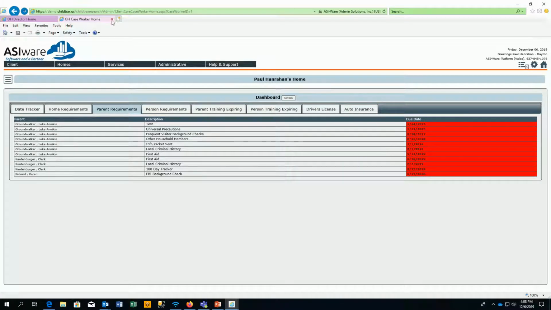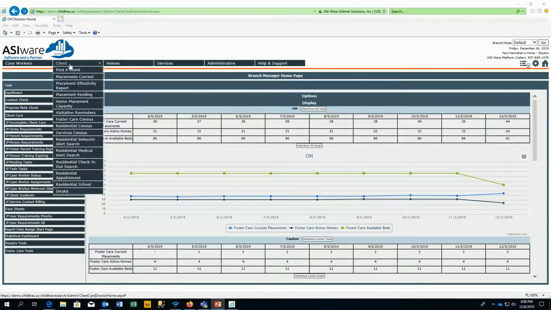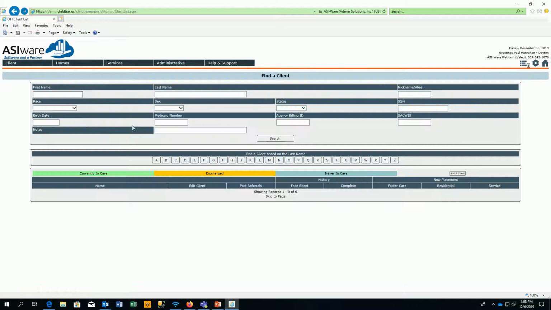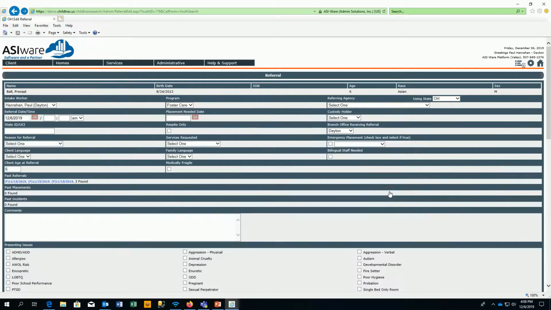Let me close that caseworker homepage and go back to my PowerPoint show. The next change has to do with emails. I'm going to enter a placement, and look at the automated emails sent when you make a placement. I'm going to find a kid never placed. We'll use Precept Ball.